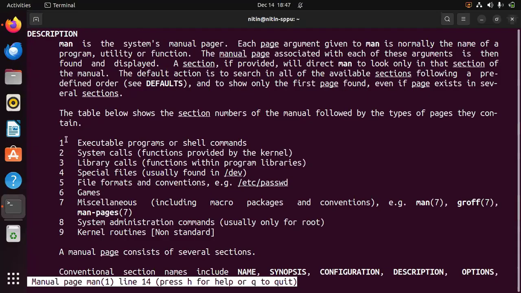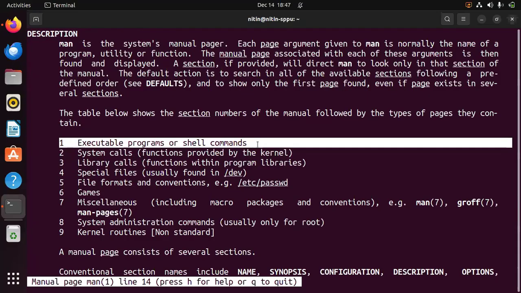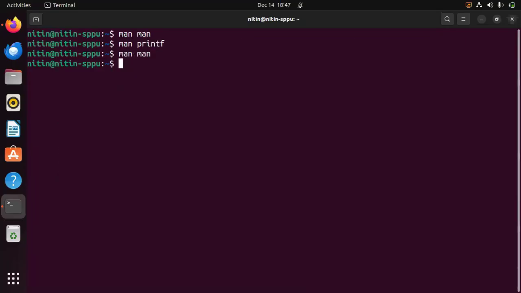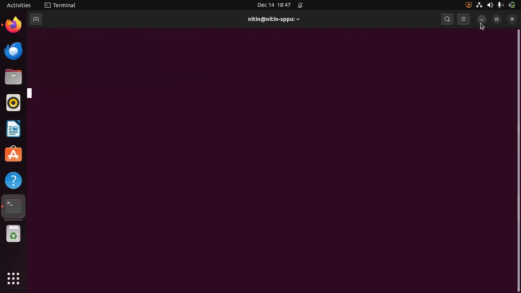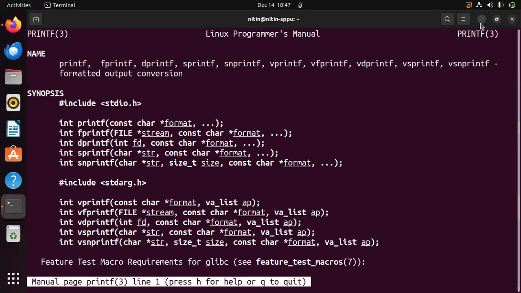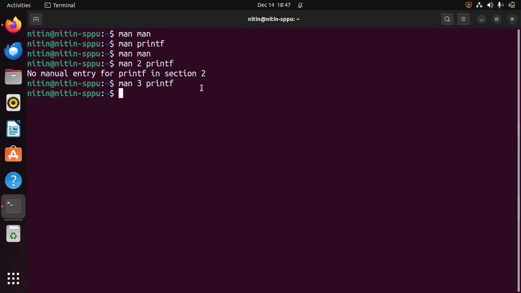Section number 1, which it was showing earlier, is meant for shell commands or executable programs. Now, if I have to see the syntax of printf, I will write it like this. Now, if you see, it is not showing me the manual. So what should I do now? I was trying for 2 and it was not working, so let me try for 3. Now it is showing me this, because section number 2 is meant for system calls and section number 3 is meant for library functions.